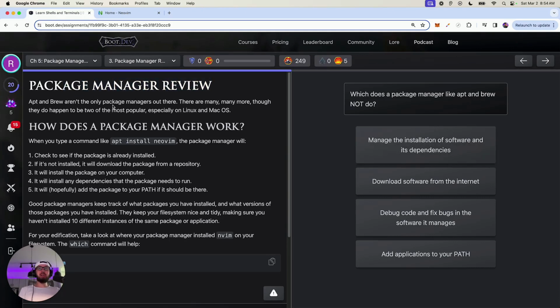So package manager review. APT and Brew aren't the only package managers out there. There are many, many more though. They do happen to be two of the most popular, especially on Linux and Mac.